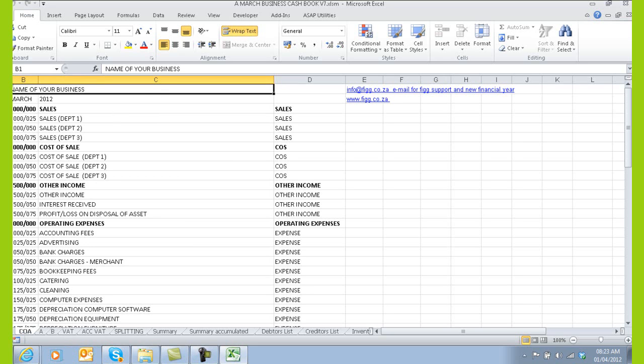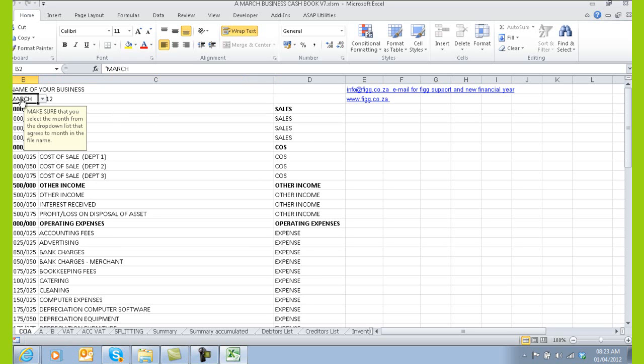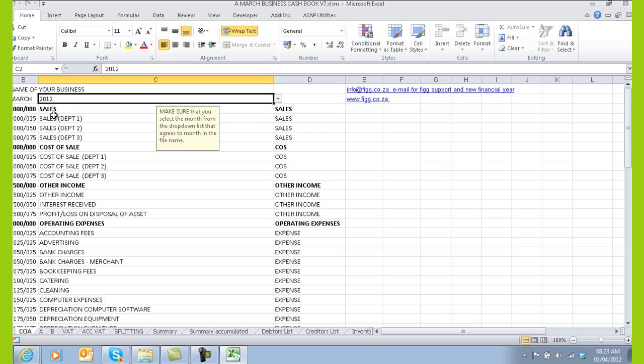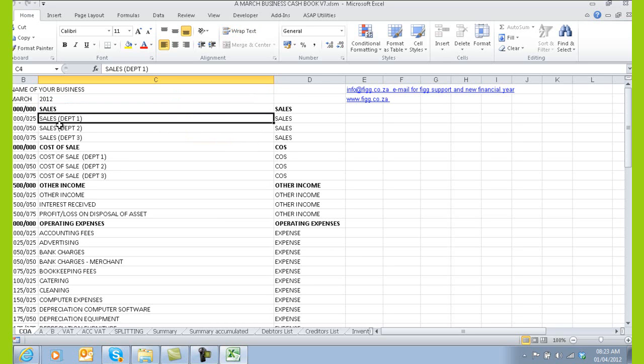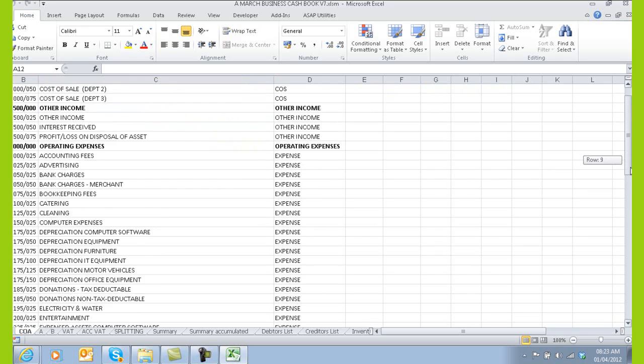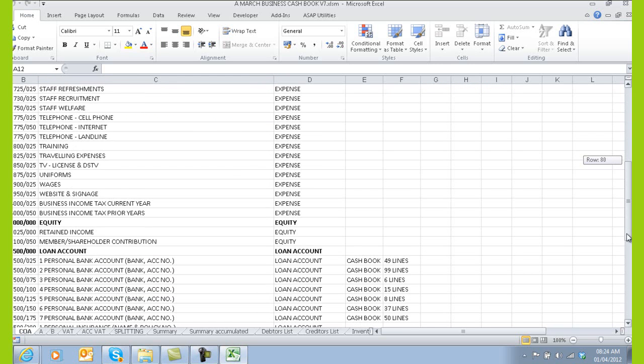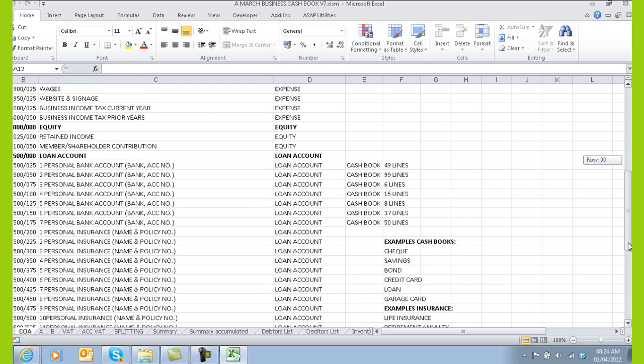You will always make sure that the month that is selected in this cell always agrees to the month of the name of the cash book, and then you can select whichever year that you will be preparing your cash book for the first time. You will then edit the chart of accounts to suit your particular business. You will see there is a comprehensive list of sales and other income and operating expenses that come standard with a product that you can edit and change to suit your particular business.